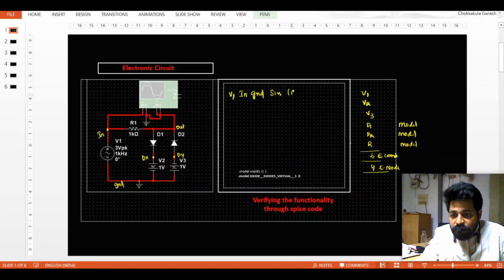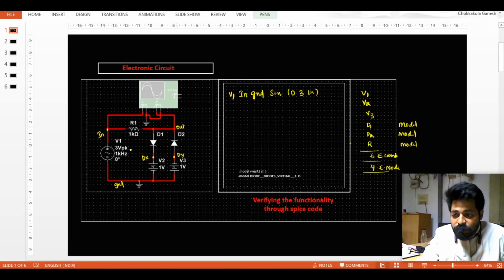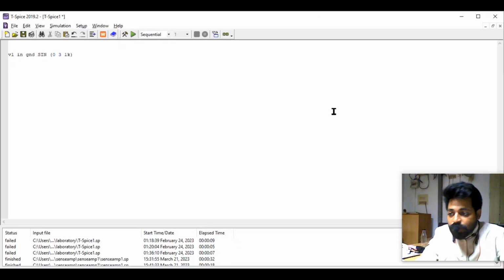There will be a 0 DC and a 3 volts peak and 1 kilohertz frequency. So this is how I can define my voltage source V1. Voltage source V1 is defined. Now I have to define voltage sources V2 and V3.